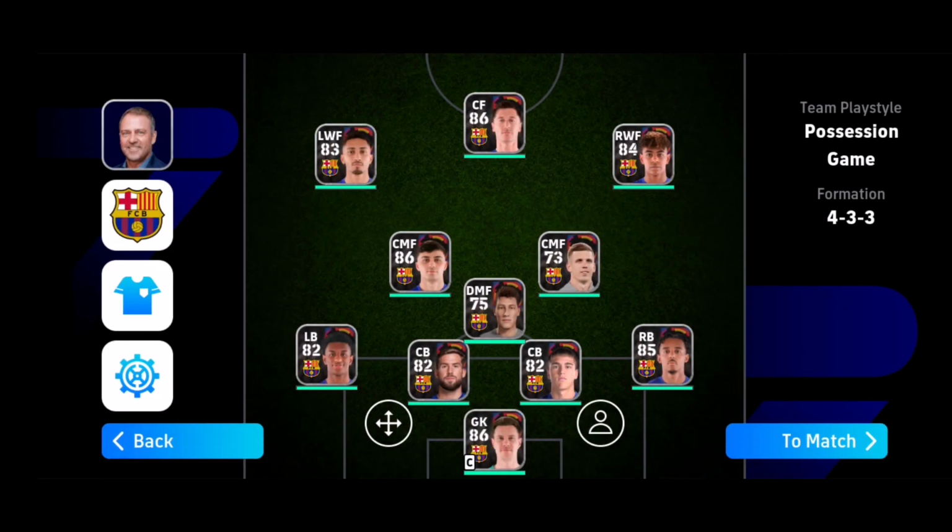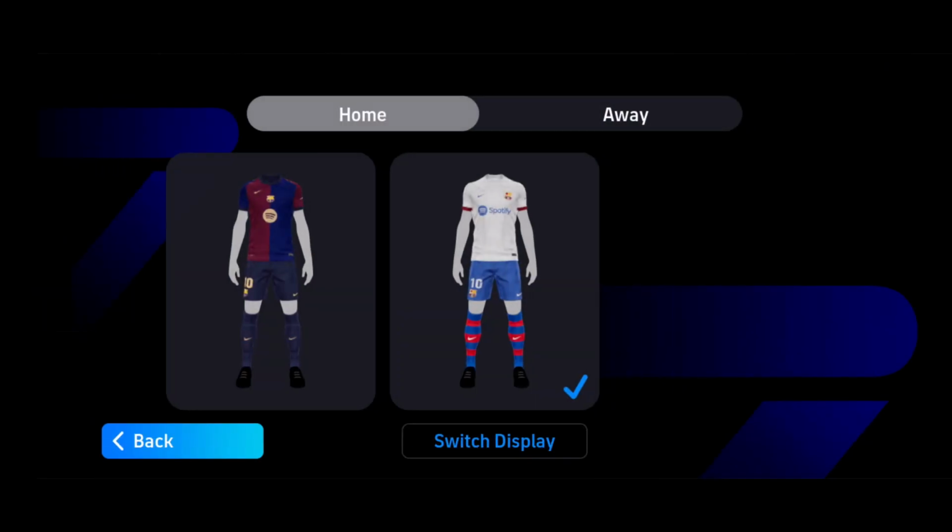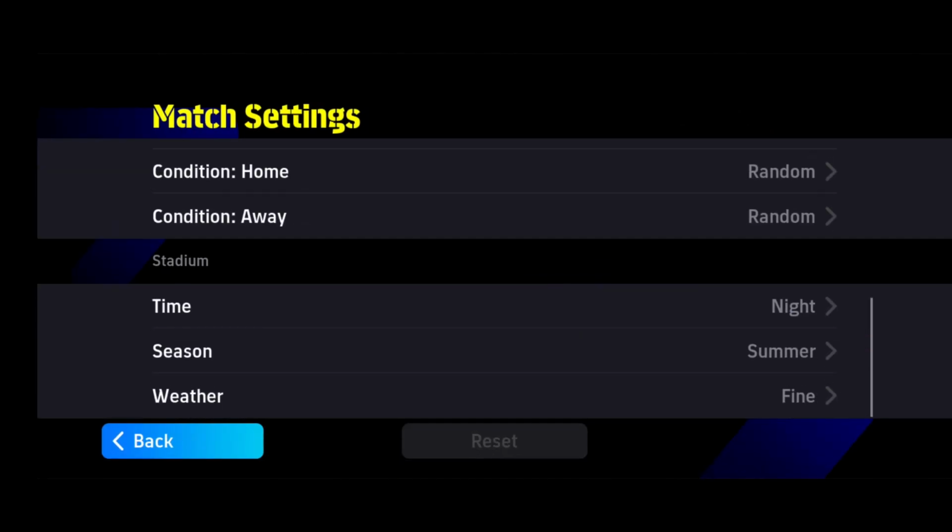And now you can go ahead and then even configure some of the match settings from here by changing the kits and whatever else it is. Here you can see all this night, summer and so on. Then you can just hit the to match option right over here.